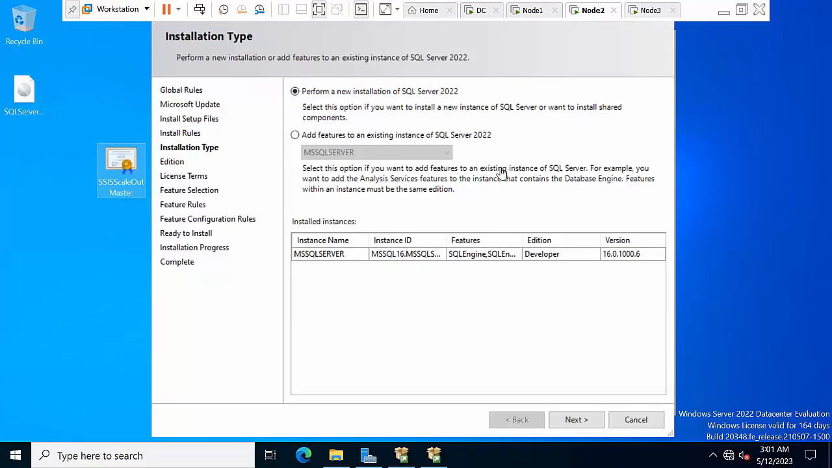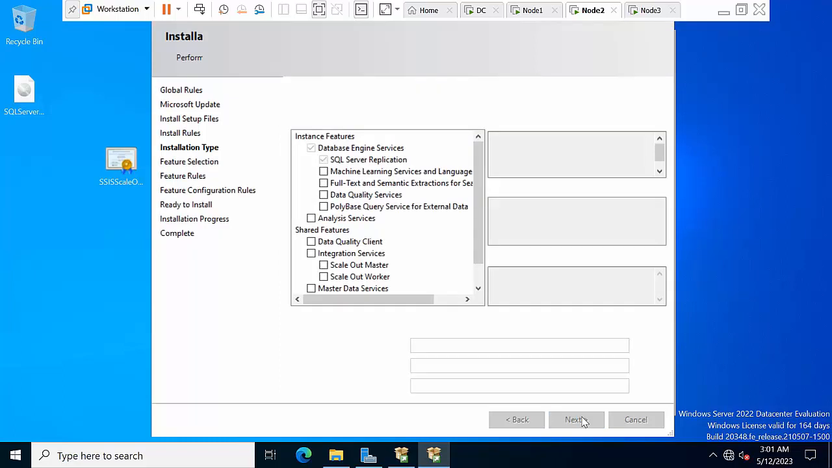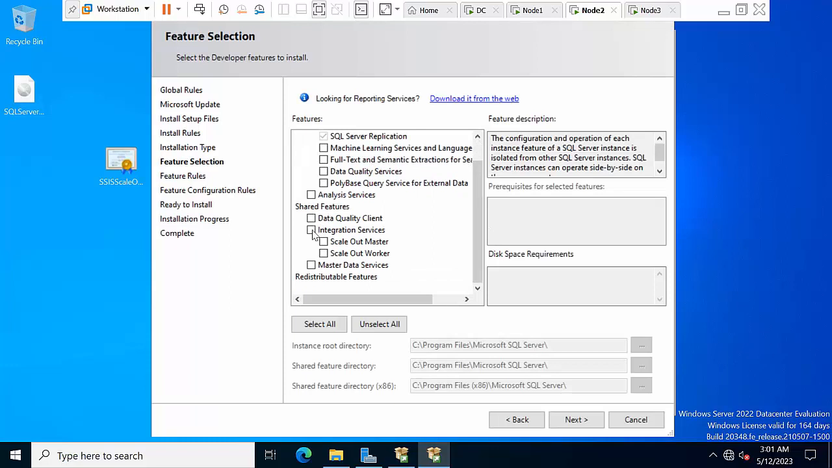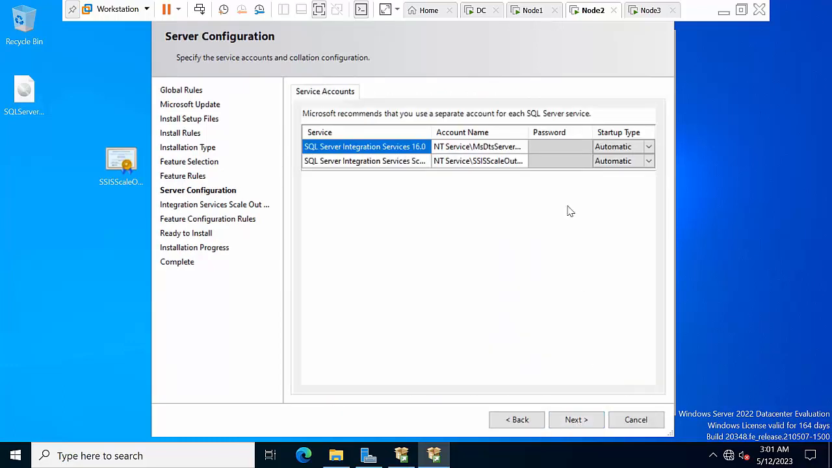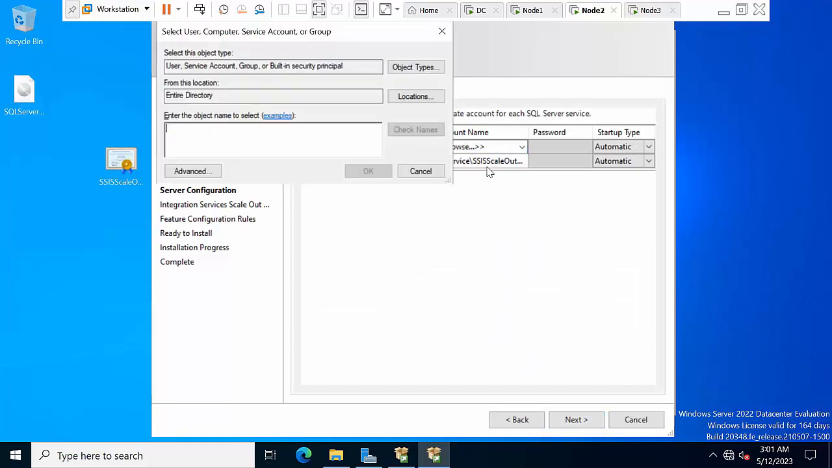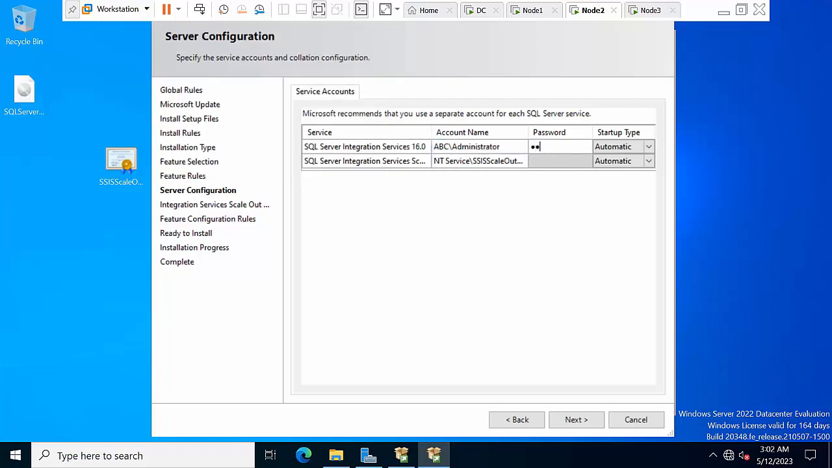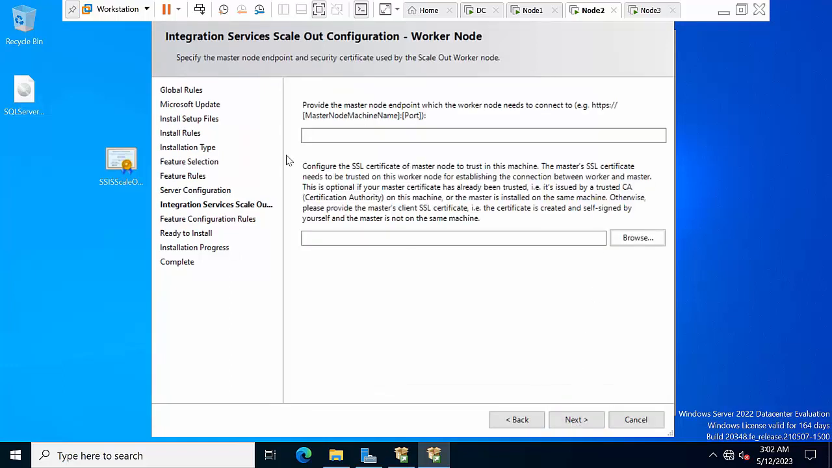Now on this machine, SQL Server is also already installed. Select this, click next. Here you need to select Integration Services and scale out worker. Click next. Here browse, type administrator, check names. Click next. Here you need to provide the names and everything.